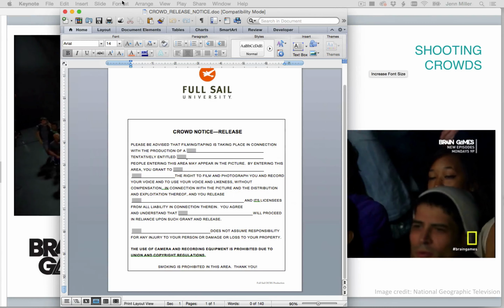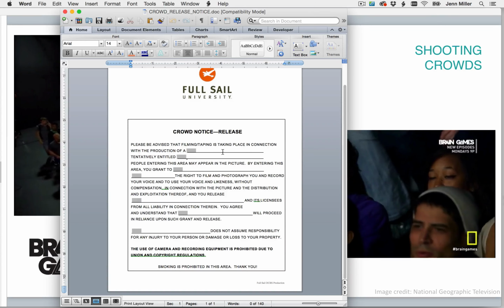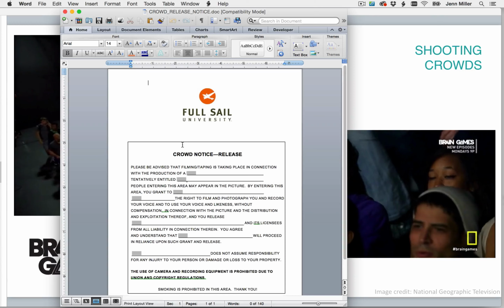I'm going to give you a copy of this crowd release notice, and it's pretty general and basic. You can remove the Full Sail logo and put in, again, your own production company logo. You want to fill out all the information, and then you want to print it out as large as you can in multiple copies. And this is going to be for a public space where you cannot control the people or the crowd that is going to be in the background of your shoot.